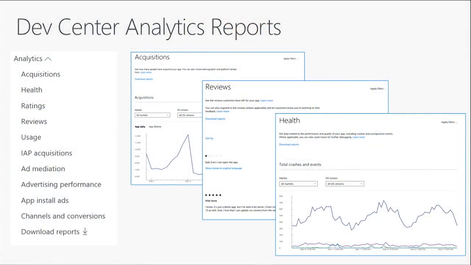So let's start with a quick review of what we already offer in the Dev Center dashboard. Now, the Dev Center Analytics reports give developers a great way to see a lot of information about your apps at a glance. The reports all offer various charts and graphs that make it really easy to spot trends. And each report also offers filters that let you drill in and see some more specific data and do some further analysis within the reports, all within the Dev Center.